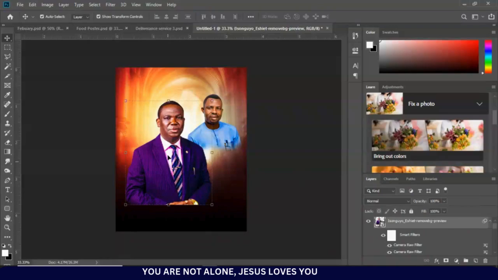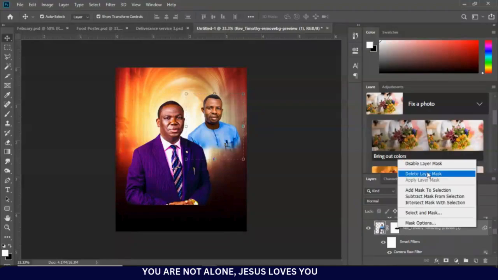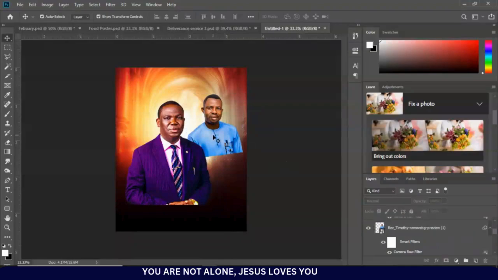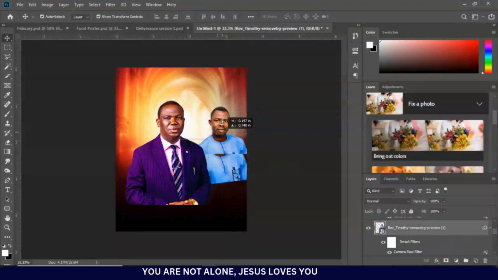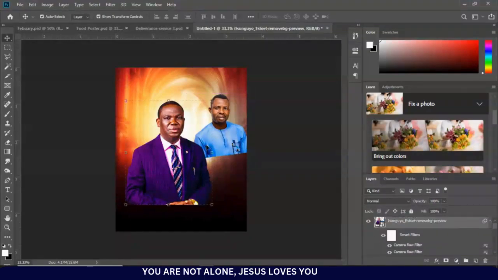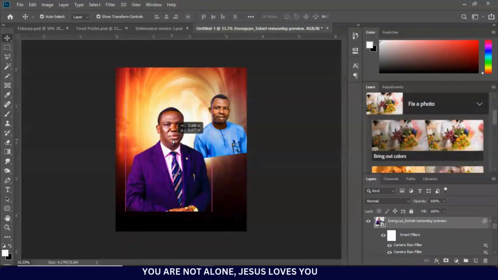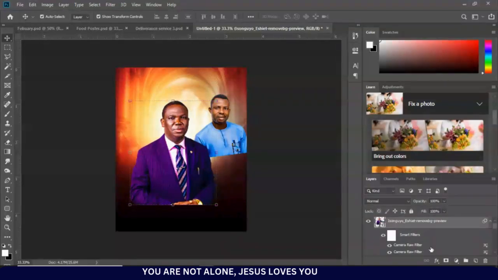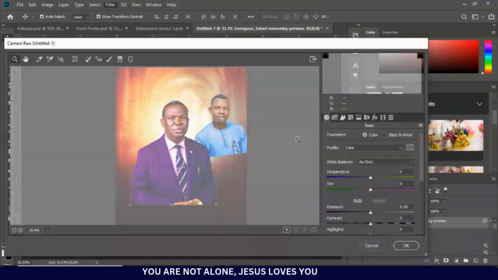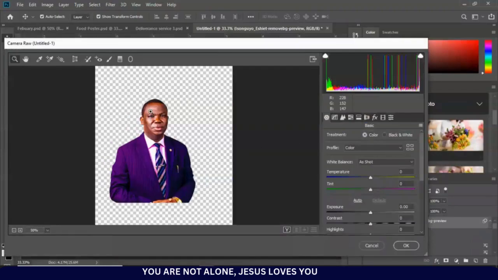First of all, let me delete the layer mask and also delete the layer mask for this. Okay, so this is how this image came. And the first thing I did was to add some camera raw effects or camera raw filter on it. So I added some camera raw filter on this image by going over to the filter menu and then clicking on camera raw filter.